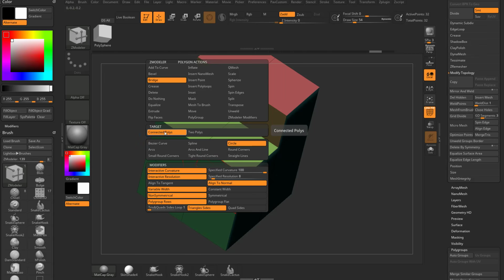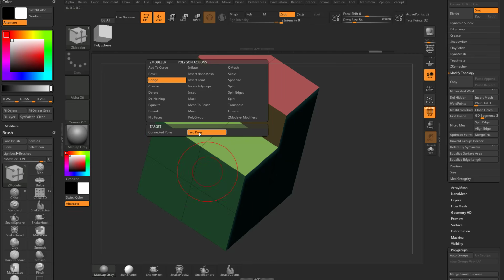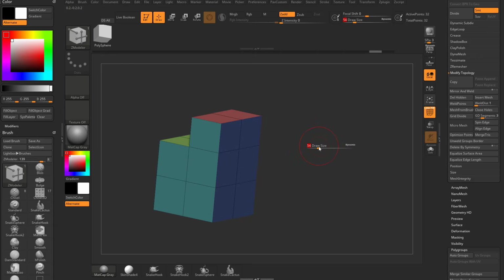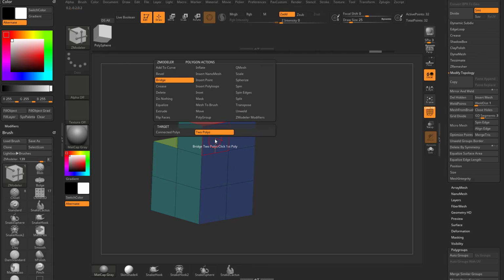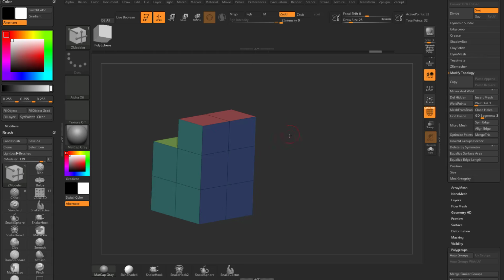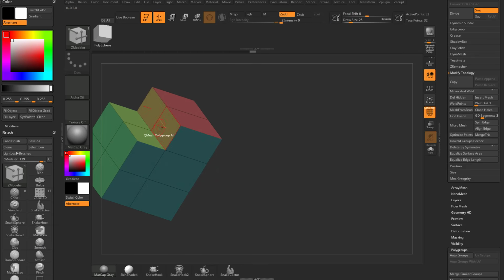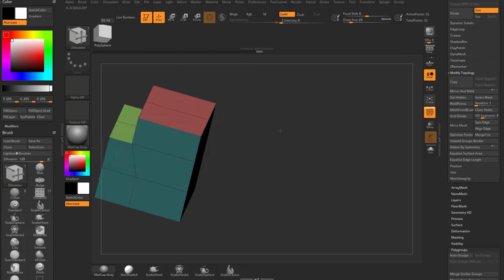Now that was connected polys. If you want to do 2 polys, this one might be a little difficult. So what I'm going to do instead, I'm going to hover over this face. We're going to do Q mesh polygroup all, and I'm going to Q mesh this out. Now, when I'm pulling out, what I can do is I can hold down Shift, and that'll actually slide these faces along a surface normal. So I can start Q meshing this out, hold down Shift, and just push along that surface normal. This is really useful for just moving things around.